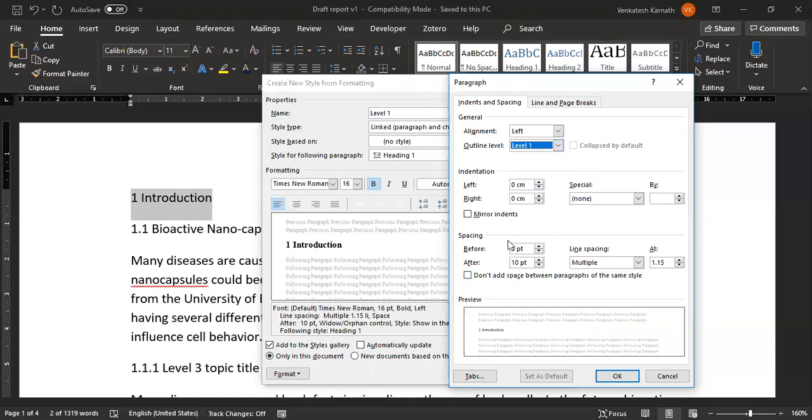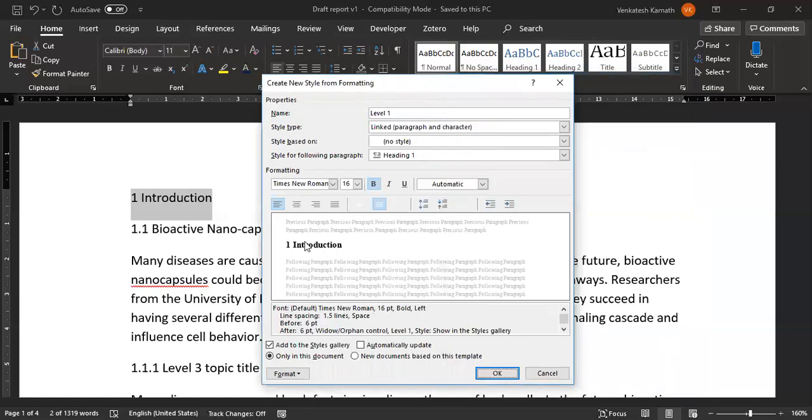Now, before and after, usually it's not mentioned in the format, but it's usually a good custom practice to give 6 point before and 6 point after that particular paragraph or line. And line spacing should be 1.5. The line spacing should be 1.5. This is mentioned, whereas spacing before and after is not mentioned. However, it is a good practice for titles to give 6 points before and after. There needs to be spacing between the paragraphs.